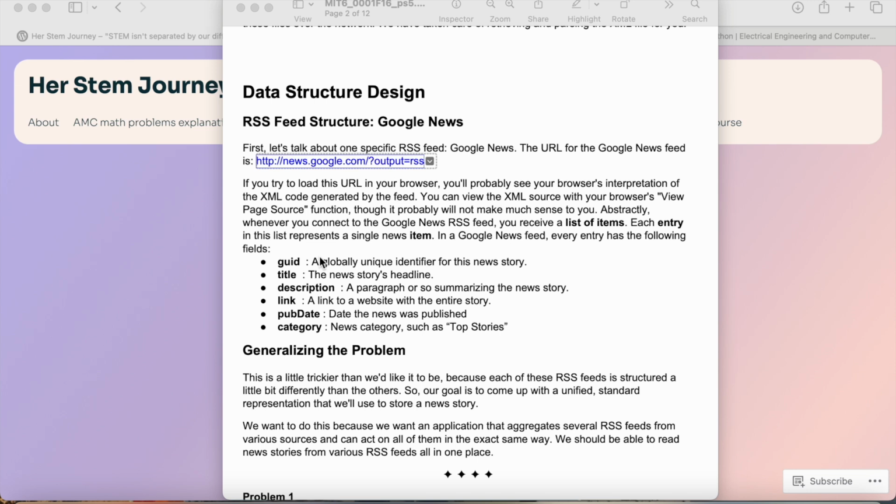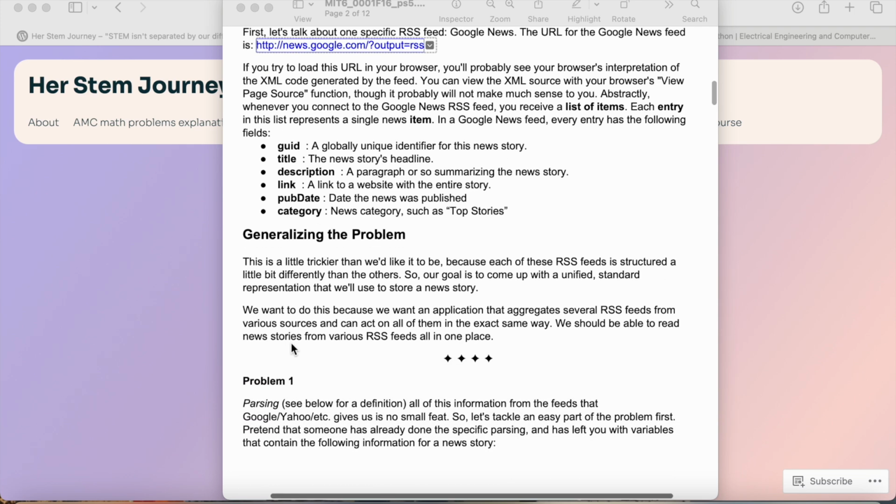Abstractly, whenever you connect to the Google News RSS feed, you receive a list of items. Each entry in this list represents a single news item. In a Google News feed, each entry has the following: GUID, which is a globally unique identifier for this news story, title, description, link, pub date, publishing date, and category.